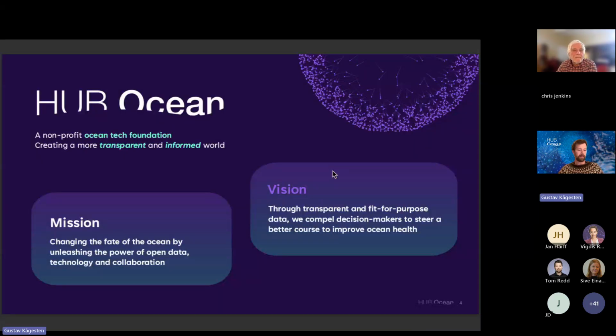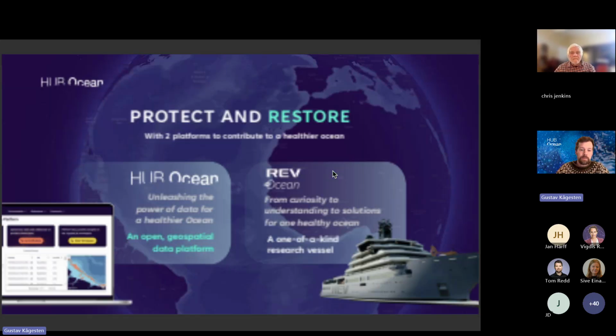Okay, so a little bit about who we are. So Hub Ocean, we're a non-profit tech foundation. We're based out of Norway, but working globally. We work for actions to improve ocean health and provide fit-for-purpose data.